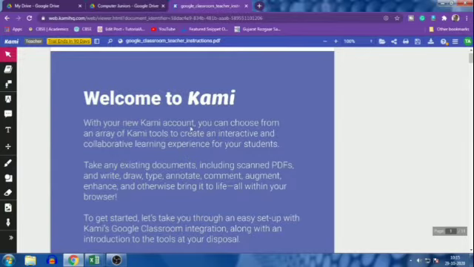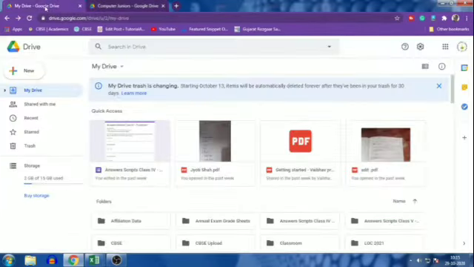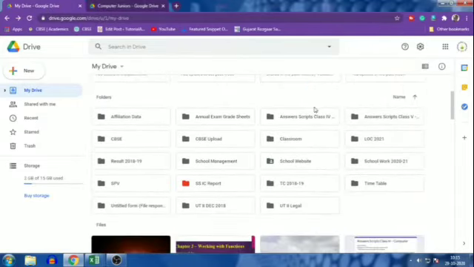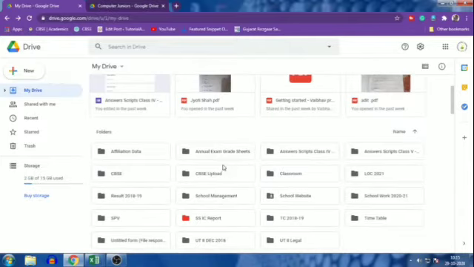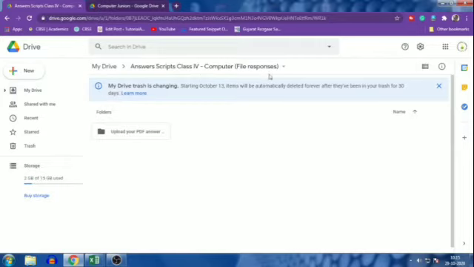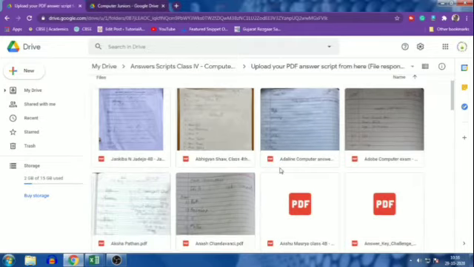I will show you one paper. I am just checking one paper over here. I have stored all my Google Form answers on this drive. Here I have given the title answer script class 4. The same name folder is available. When you are creating your Google Form for sending links, a folder with the same name will be created in your drive. So select that folder name, here answer script class 4 computer file responses, where the uploaded answers are. That folder is created. Now let me open a file which I am going to check.